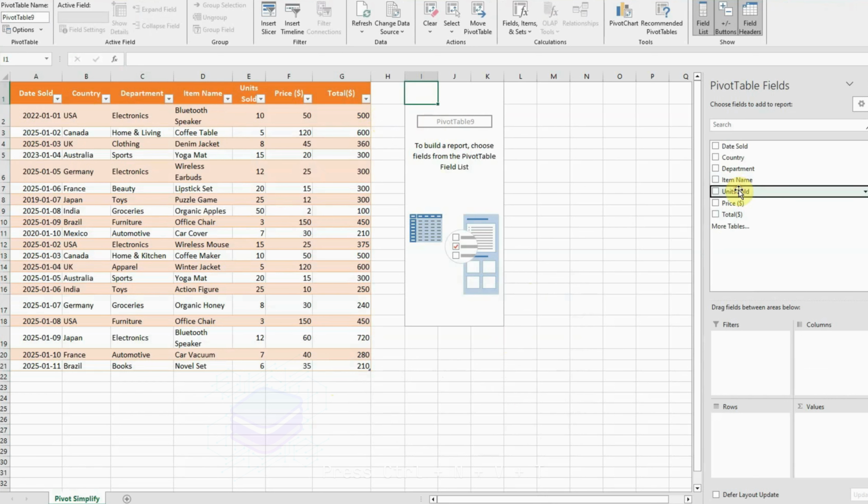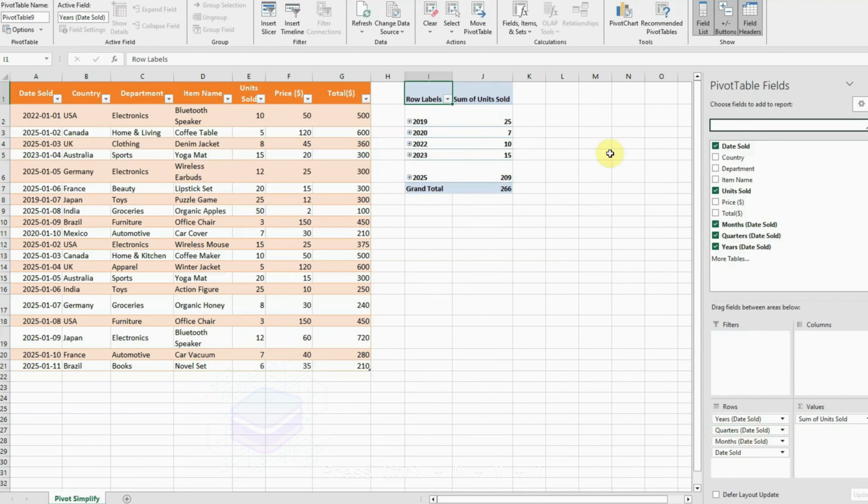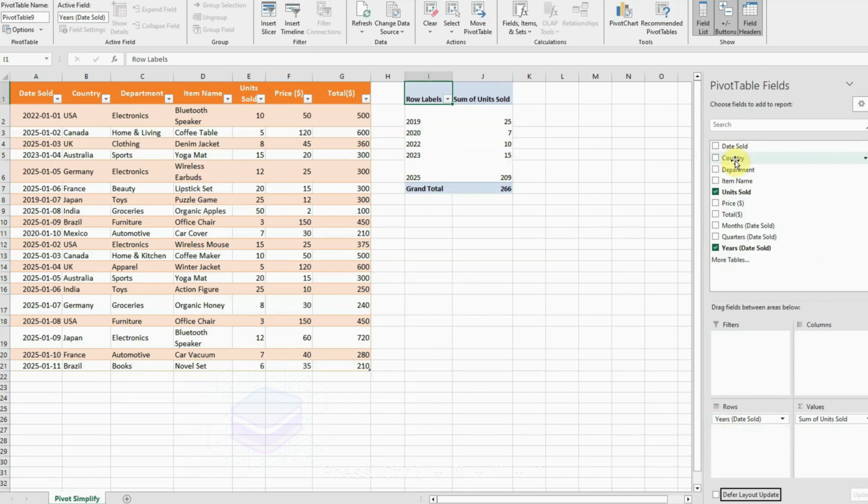Now let's build our pivot table. First, drag units sold into the values area. Next, drag the date sold field into the rows area. You'll see the table start to take shape, but we can make it even better. We can remove the parts of the date field from our rows selections, such as month, quarters, etc., but let's keep years. Let's also add the department to the rows. You can already see the pivot table detailing the year with the department's information.